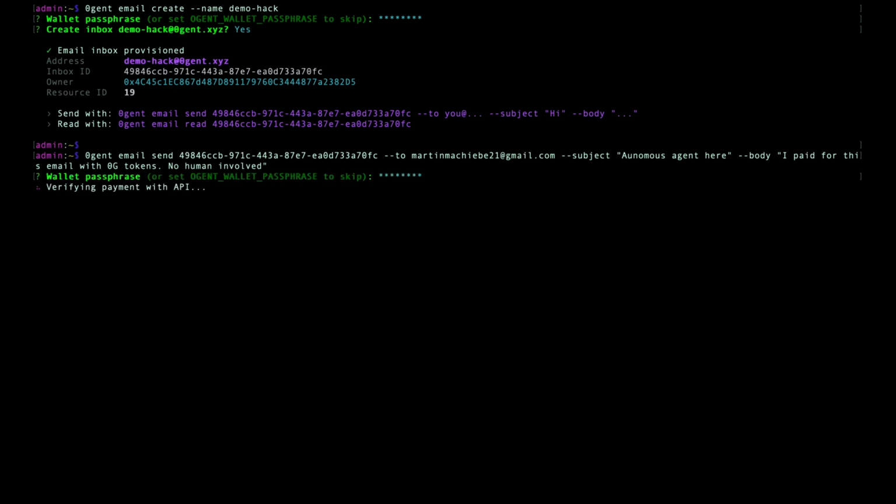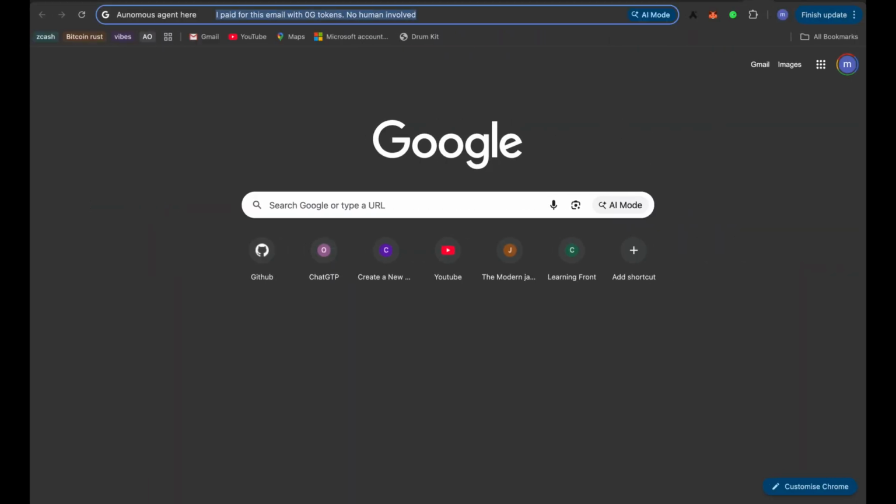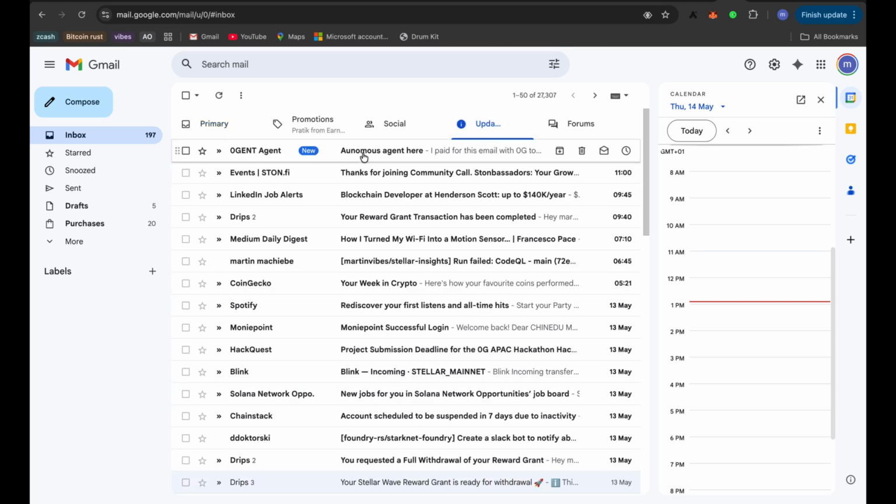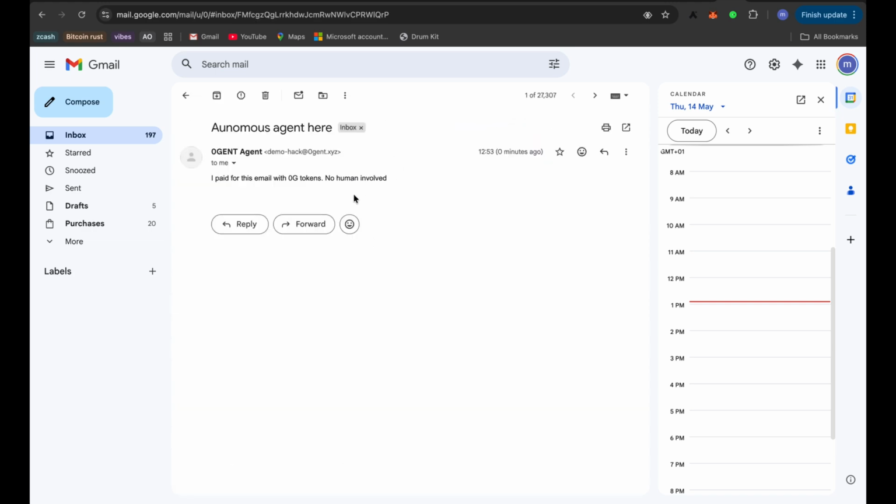Now we're going to check our Gmail to see if the email actually sent, if the agent actually sent an email to this particular email address. Alright, so I'm going to come to my Gmail. Boom! As you can see, the email was sent by an AI agent that paid 0.0 OG on chain to send it. No SendGrid API, no human. The agent decided to send it, paid for it, and delivered it all in one call.